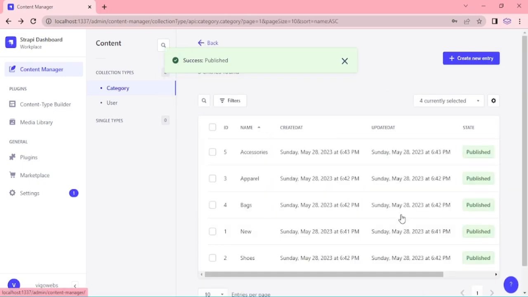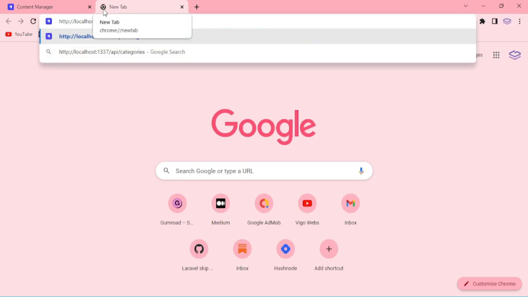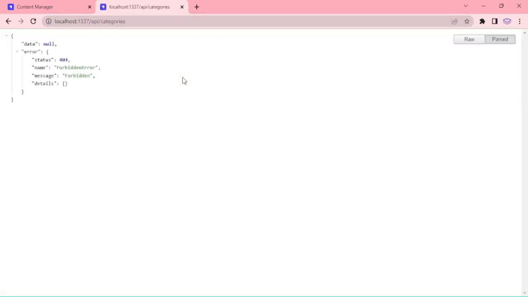Now we will test this content type in the Strapi API endpoints. Open a new tab and type localhost, API/categories. The endpoints are pluralized as per the REST API convention in Strapi. Once you enter, you will see an unauthenticated error.